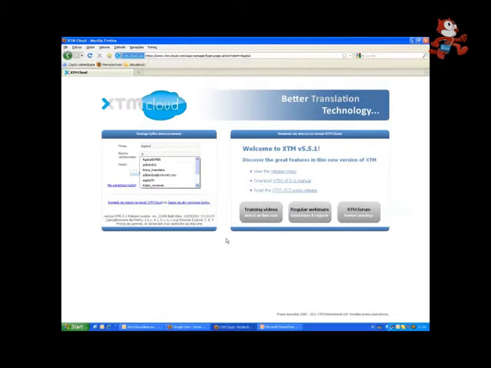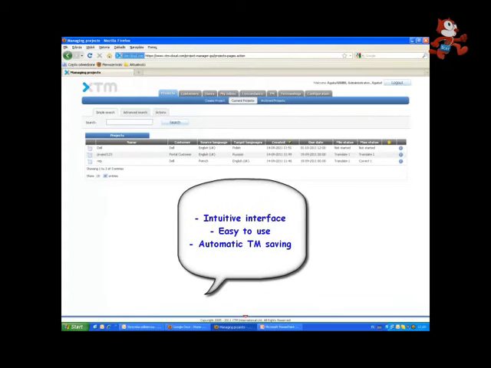XTM is very quick to sign up and to start using. All you need is a browser. The interface is very intuitive and easy to use. Many features happen automatically in the background, such as applying and saving translation memory. You can easily add more users as your organization grows.